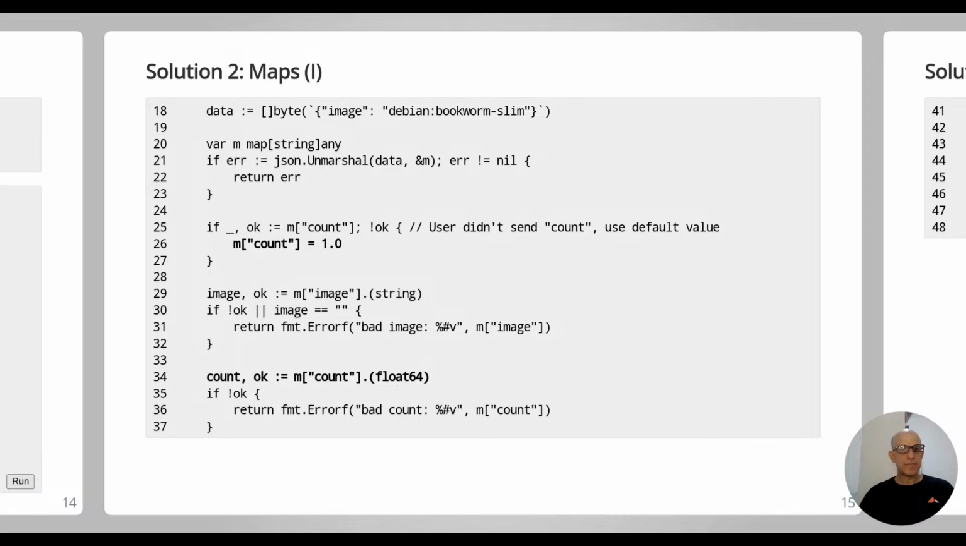The second solution is to use maps. So here now you see what I'm doing is I'm using a map from string to any instead of a struct. And now when I'm using a map from string to any, I know the keys of the map. So I can know if this key exists in the map or not.